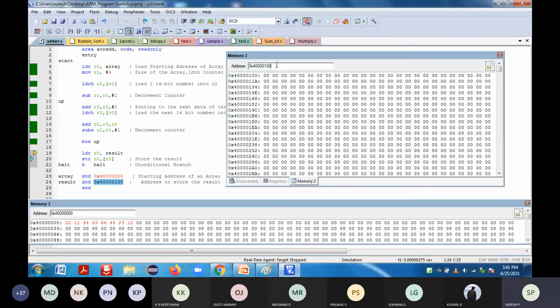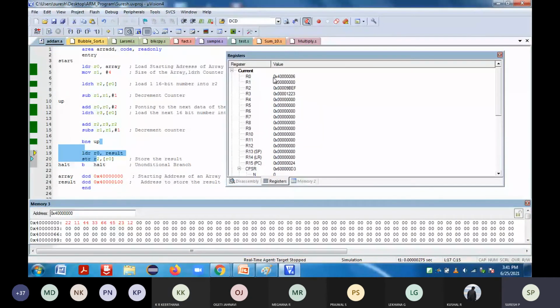So this particular statement, I have to see. Now I have to execute it. Where is the result pointing? It has loaded the address to which register now? The destination register. Still it is not loaded.